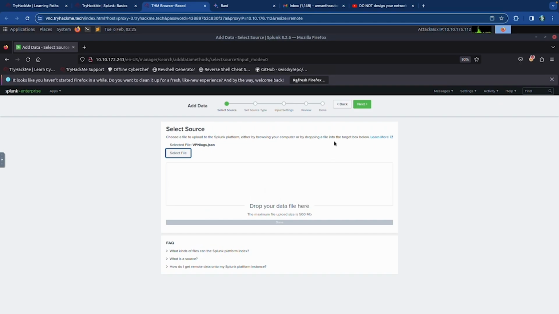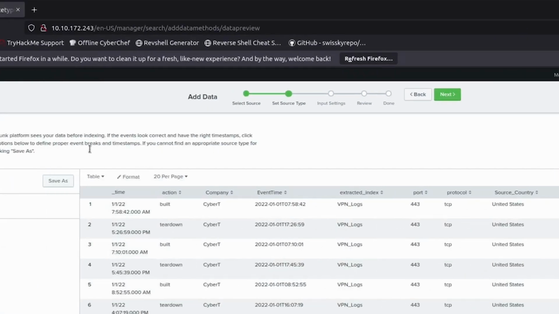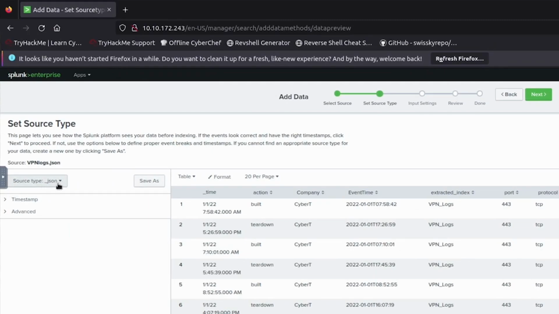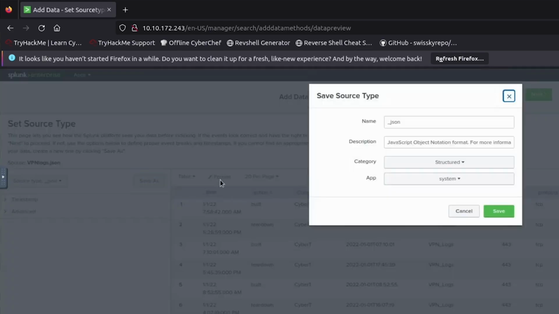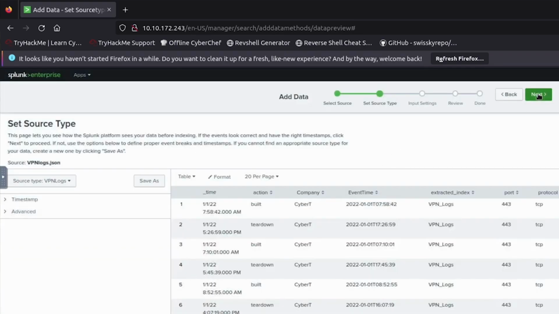And real quick, you see how it finishes. So we're going to go here, click next, and then from here it actually kind of does the source type for us, right? So the source type here is JSON. And so you can do that, and then it could be saved as VPN logs JSON. So I'll just do VPN logs as the name, and then it's already JavaScript object notation, structured, all that stuff is all good. So we can save that, and then we can go next.